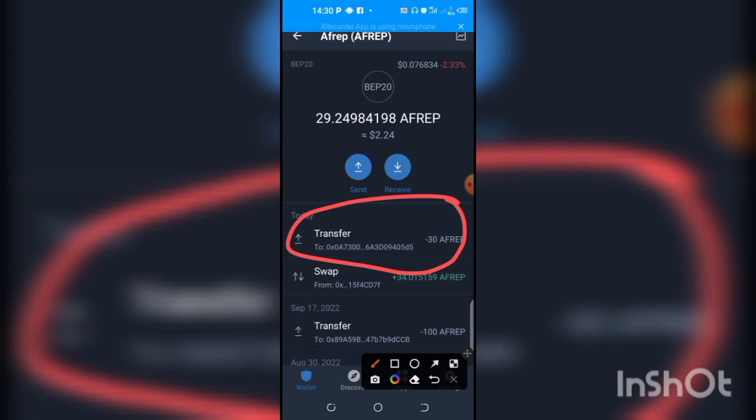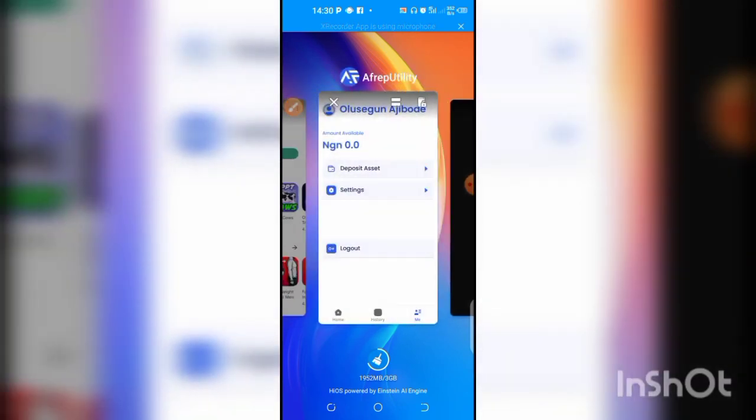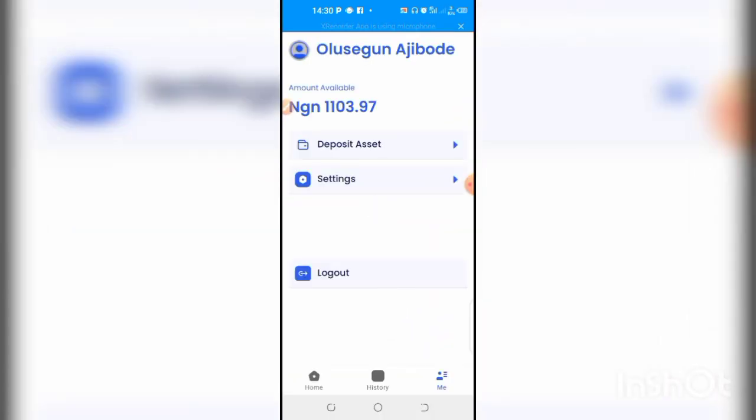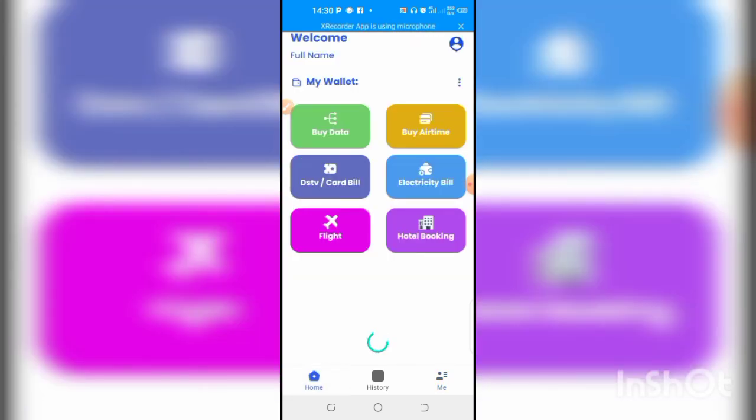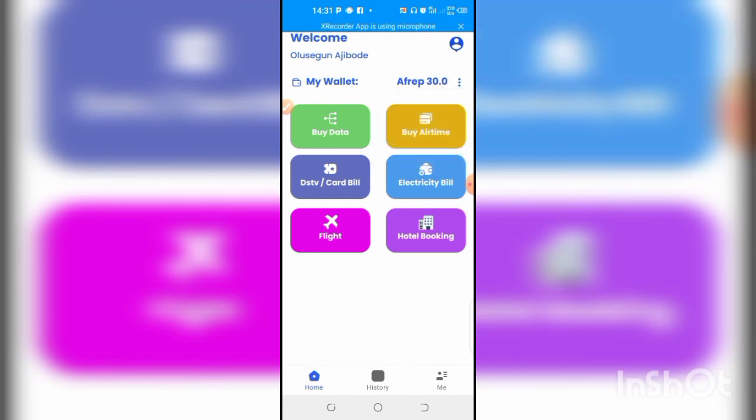app. So let's go back to the utility app to confirm if it has come, or we wait for it to come. You can see it's here already. Let's go to home. You can see it's here already. My 30 AFREP is here already. So you can go ahead and use the AFREP to do whatever you want to do: buying airtime, buying data, buying electricity bill.